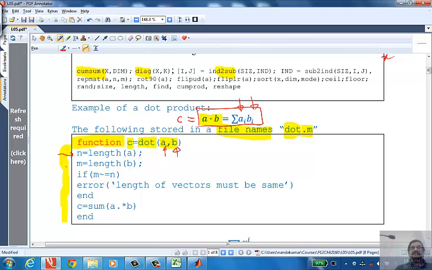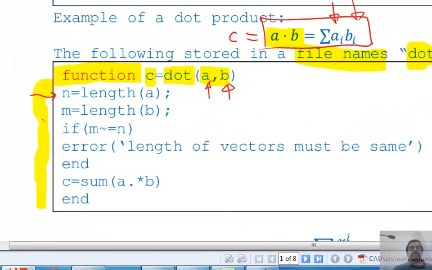N equals length A. Length is a built-in function. It takes A, counts the number of elements in that vector, and stores it in a variable called n. The next statement takes B, counts the number of elements in B, that is the length of B, and stores it in m. Now the inner product is defined only when you have the same number of elements in both vectors. If they have different numbers of elements, you cannot define a dot product.